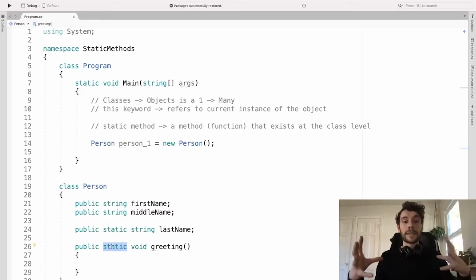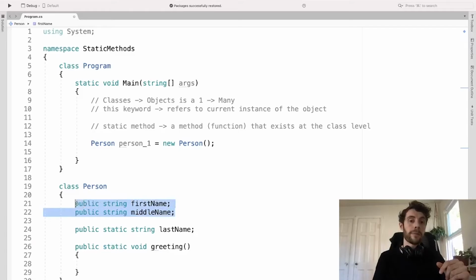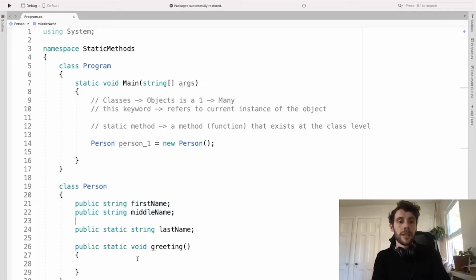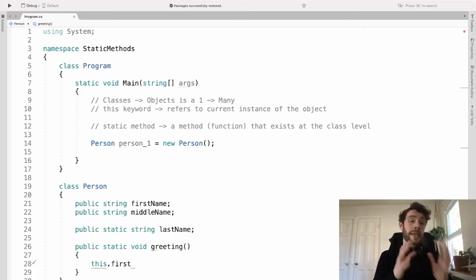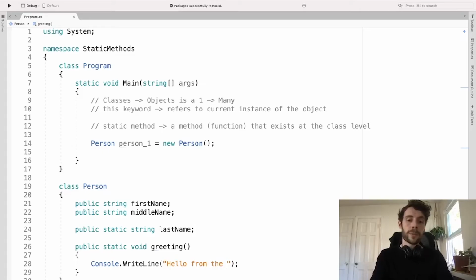We're at the level of the class. And so these member variables only exist at the level of the object. So it's the exact inverse of the previous situation. We also can't access this at all. If we do this dot first name, it's not going to work because this refers to the instance, and a static method is at the level of the class. So let's just do a Console.WriteLine, and we will say hello from the class level.